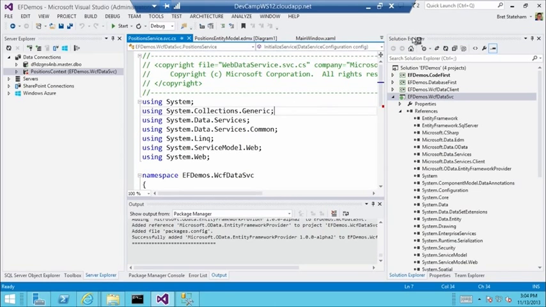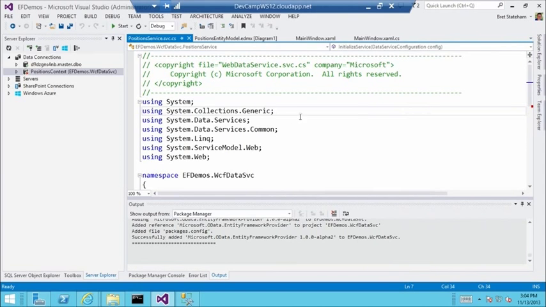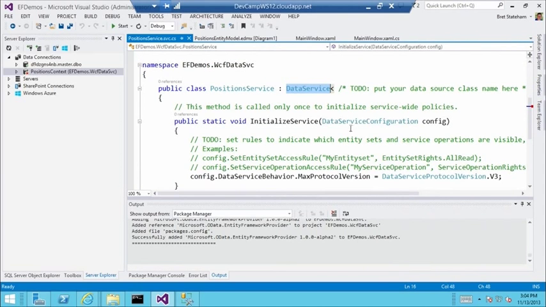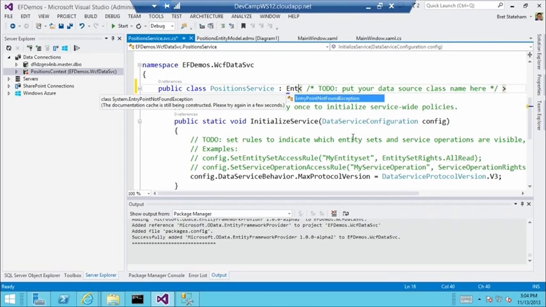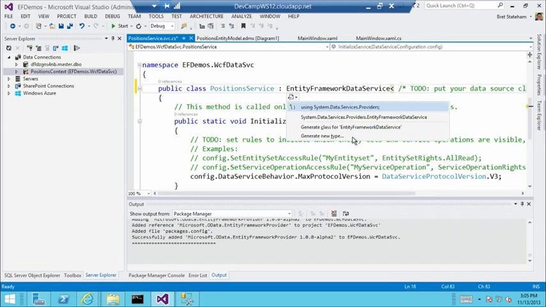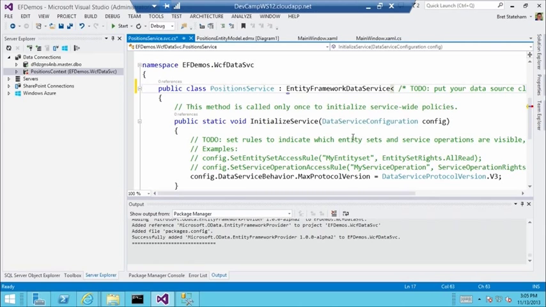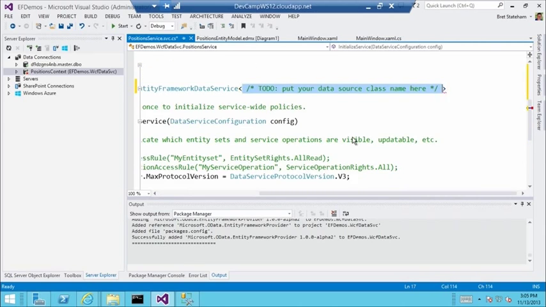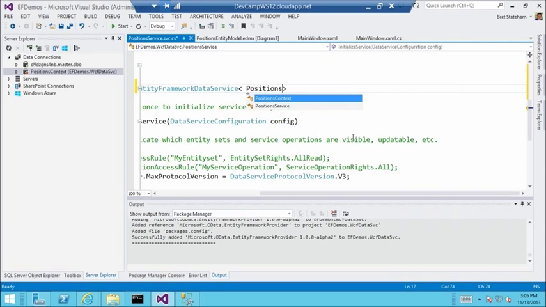All right, and so with my positions service, it creates this thing that is a data service. But I need this to actually be an entity framework. And that's what I pulled in with that NuGet package that allows it to work with EF6. So that's going to be what I use. And then you tell this data service what's the data model that it exposes. And I have that positions context. That's the data model that we're going to expose through this.